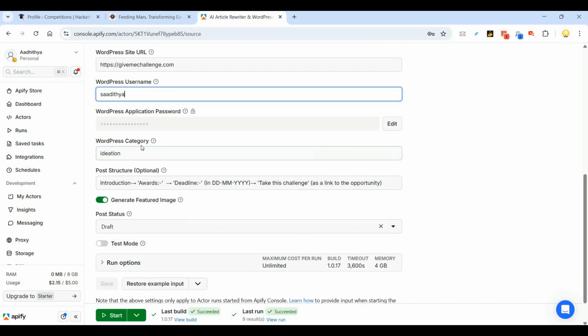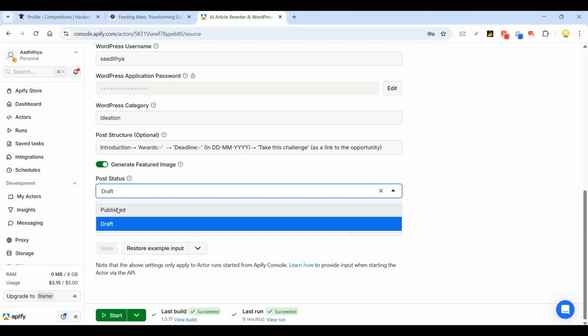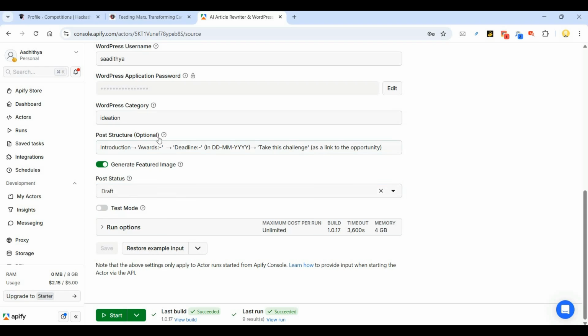Then you can mention the category in which you want to post. This is the category, and this is the status of the post. If you want to directly publish it, you can do that. If you want it to be in draft, you can put that. Then the post structure is optional. You can mention what should be the structure of the final post.